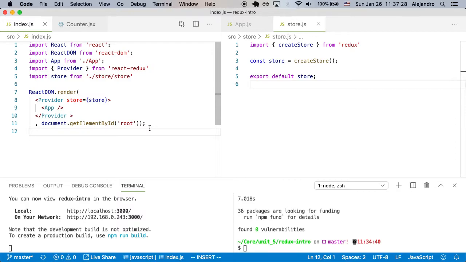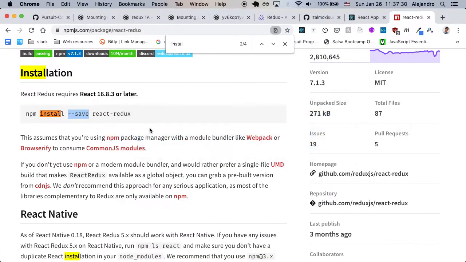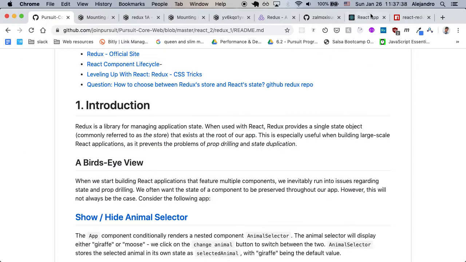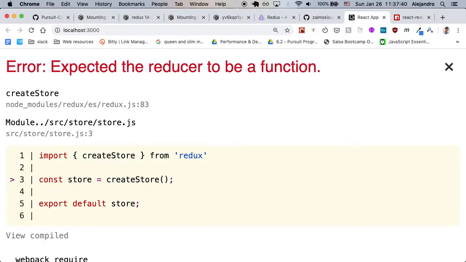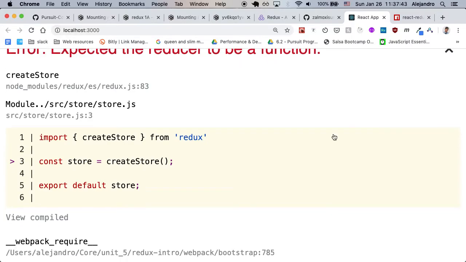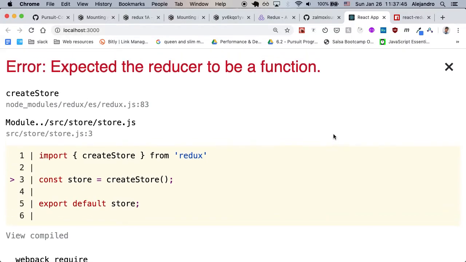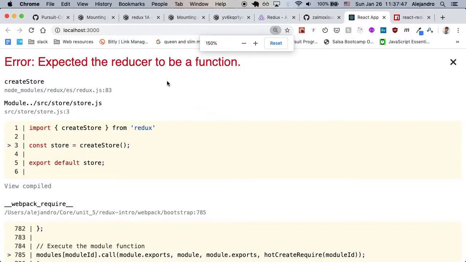Cool. I want us to have the Redux developer tools. Let's see what we can see. Expected reducer to be a function. Okay, so our app is crashing, and it's saying expected reducer to be a function. This is again what I said: the store works tightly with the reducer, so we need to specify a reducer.